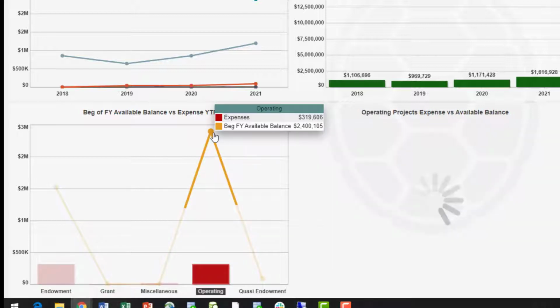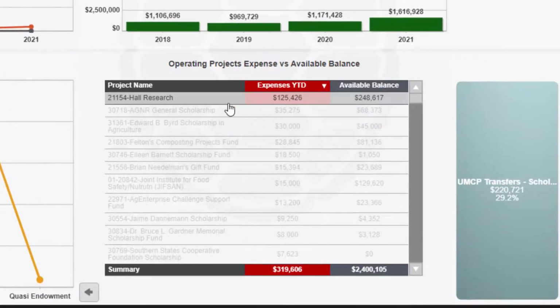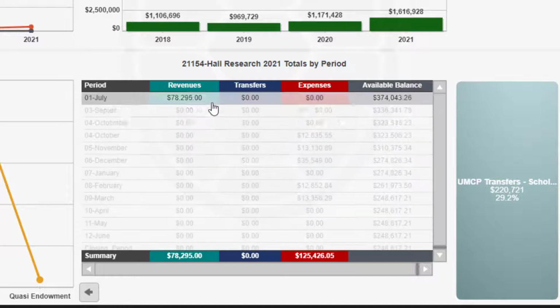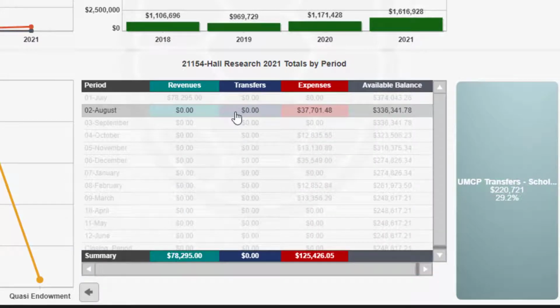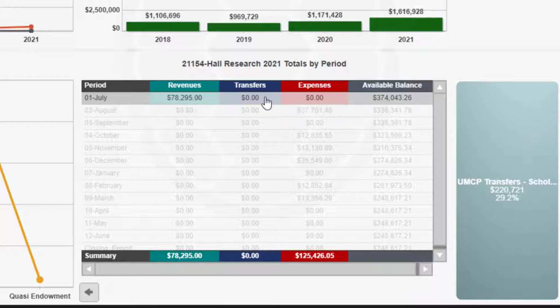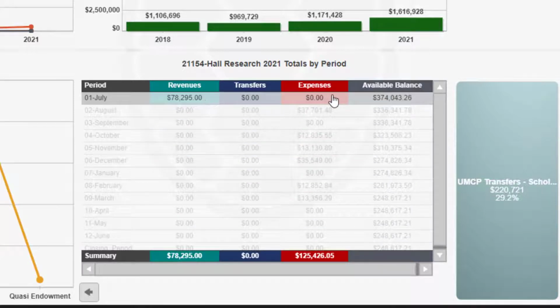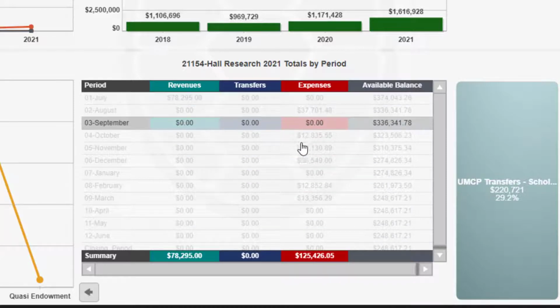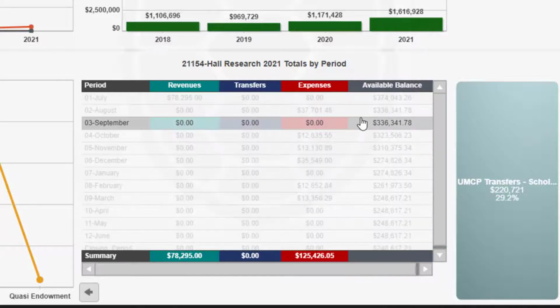Going back to operating, if I click into this and I wanted to look at some of my operating accounts here, let's take a look at this Hall research project. If I drill down into this, you should be familiar with it. It's the same layout as currently available in the UMCPF dashboard. I can see all of my revenues, transfers, and expenses, and my available balance moving with those revenues, expenses, and transfers by period within the chosen fiscal year.